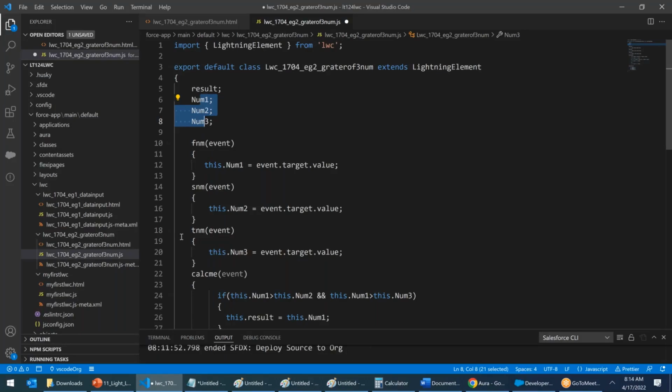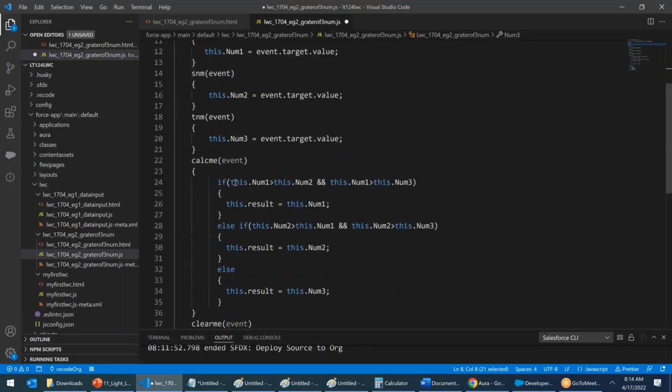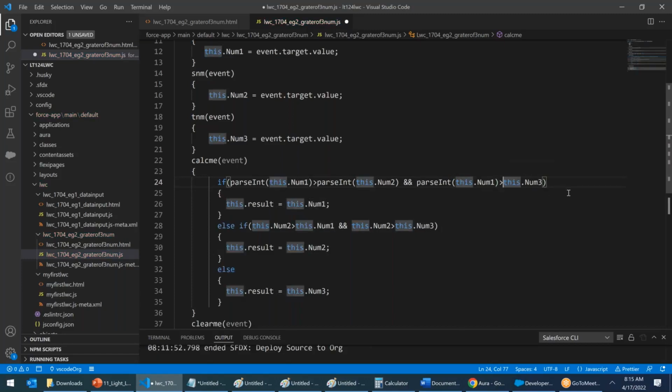How to do that? There are multiple ways. You can come here and say this dot, parse int, bracket, put the num1 into parse int. You have to do this everywhere. Parse int, this dot, convert it. Next, parse int. Wherever there is a this dot num3, right? Parse int.